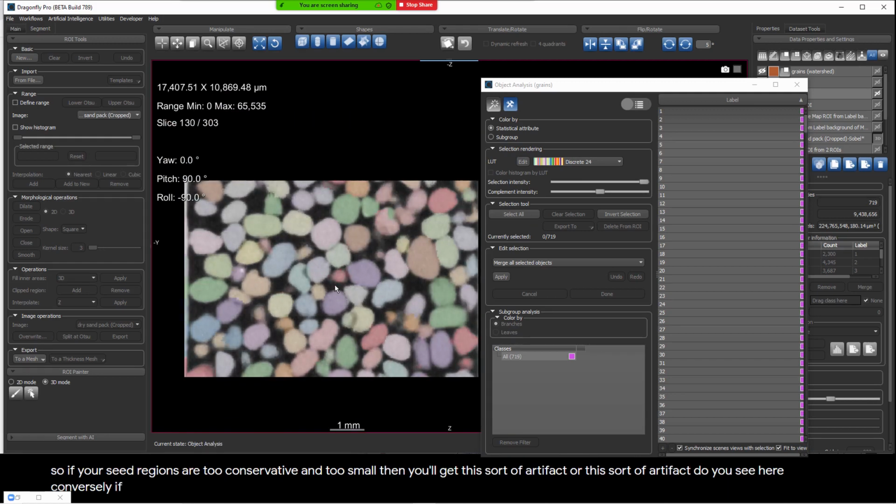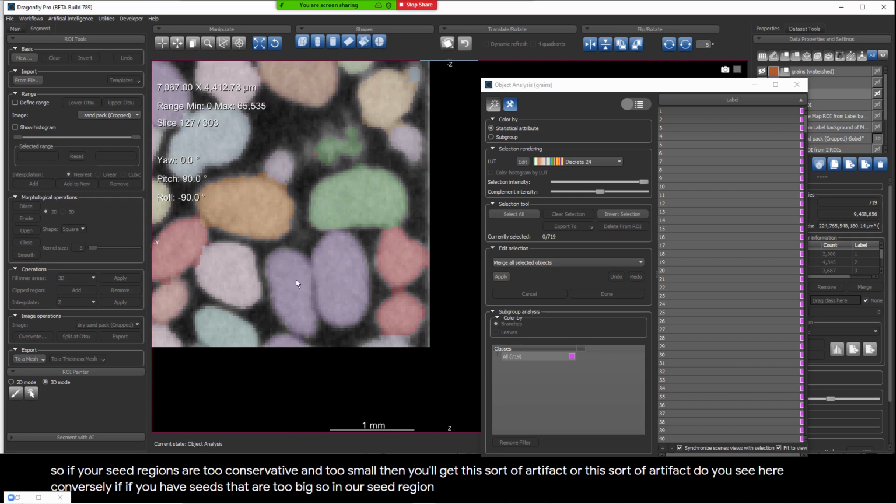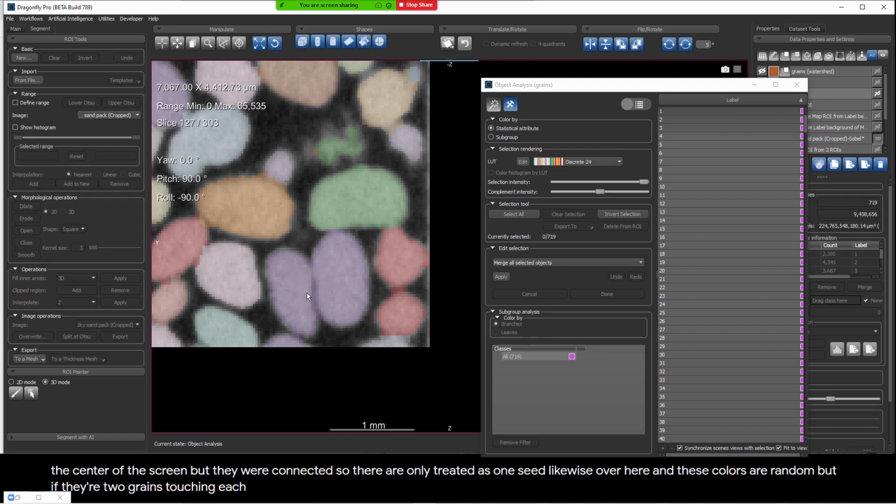Conversely, you can have seeds that are too big. In our seed region, we had some pixels from the center of this grain and some pixels from the center of this grain, but they were connected, so they were only treated as one seed. Likewise over here. These colors are random, but if two grains are touching each other, it's very reasonable to assume that they're actually the same grain.